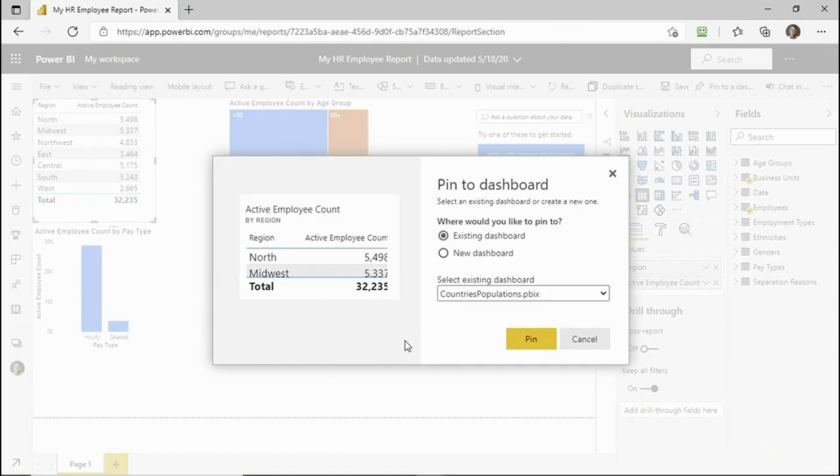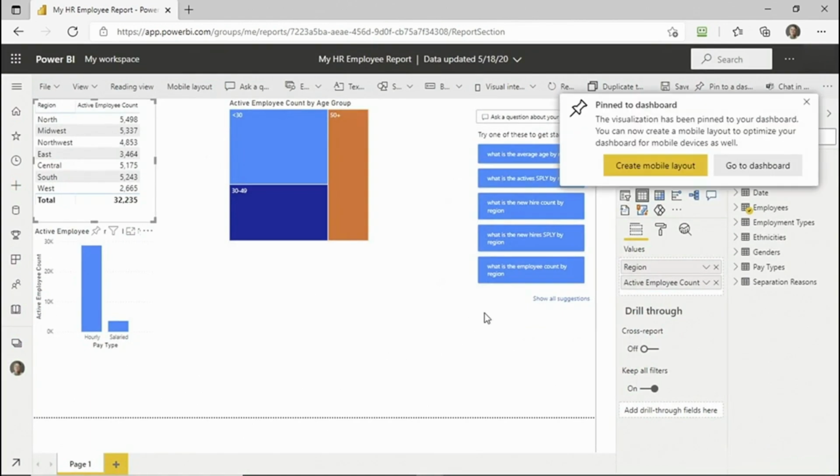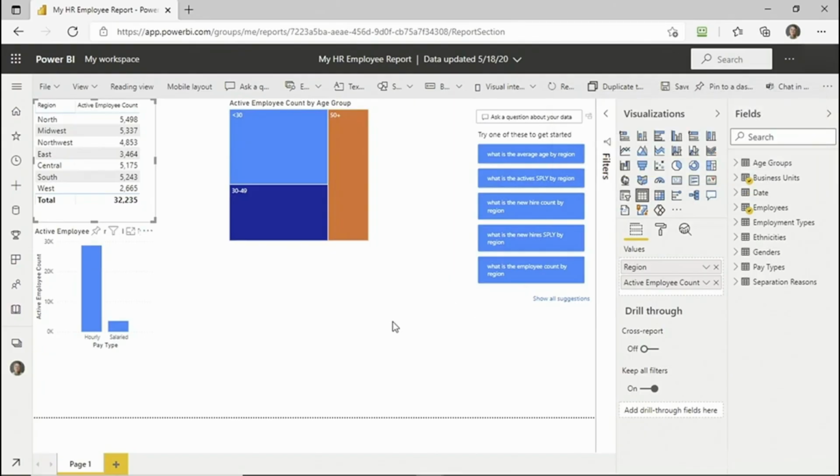I'm going to pin this visual, and I'm asked where I want to pin it, and this is what I would be pinning. I'm going to put in a new dashboard, and I'm going to call the new dashboard Exec Summary. And we'll just leave that. It says I can create a mobile layout, or I can go directly to my dashboard here. Let's add a couple more visualizations before we do either of those things.